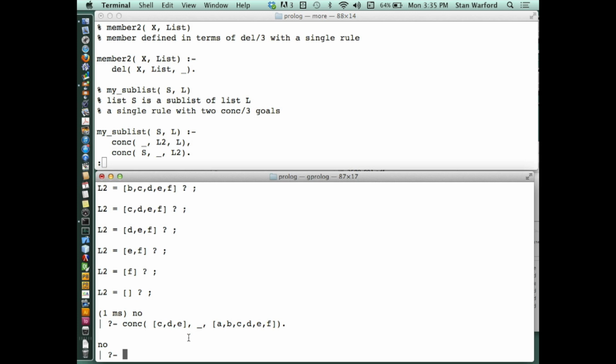Now, the reason we called it my sublist is that there is a built-in sublist, and the thing of it is that they're not quite the same. Watch this. If I do sublist, now this is the built-in sublist. So if we do sublist S, and let's have this be ABC, what do you suppose? Now, what was the specification of sublist?